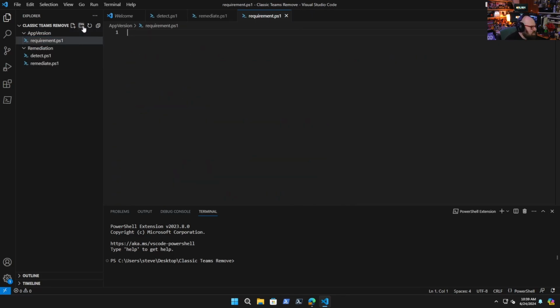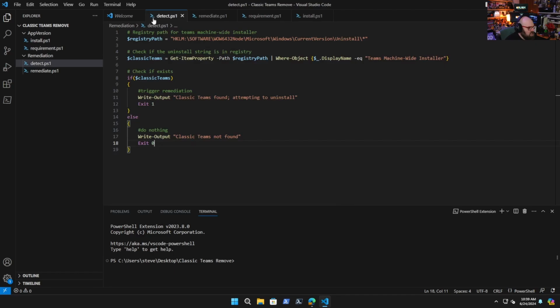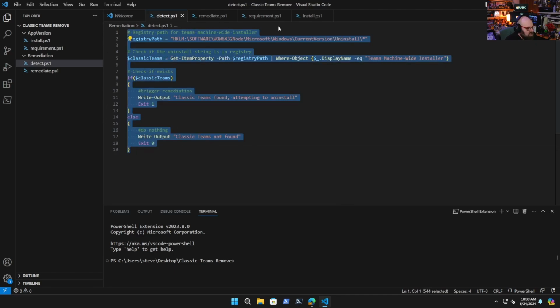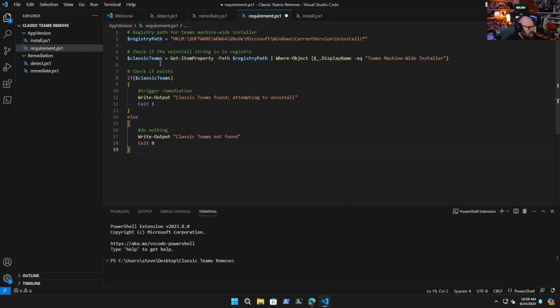And in app version, I'm going to put a requirement.ps1 and I'm going to put an install.ps1. So for my requirement, I really just need the custom app requirement. I really just need the same thing as detection because I just need to know if I'm running the app or not. But I don't really need the exit ones and the exit zeros here. What I can do is I just need the output and it should be simple.